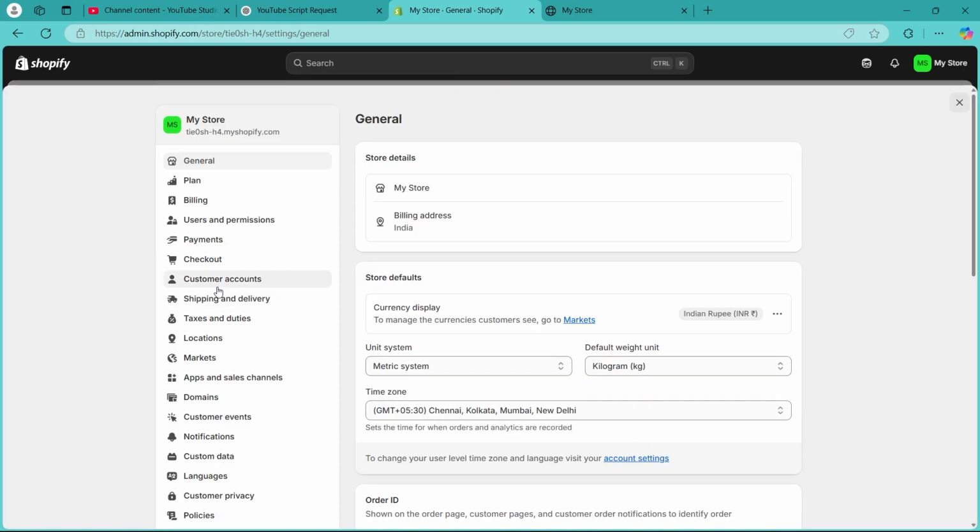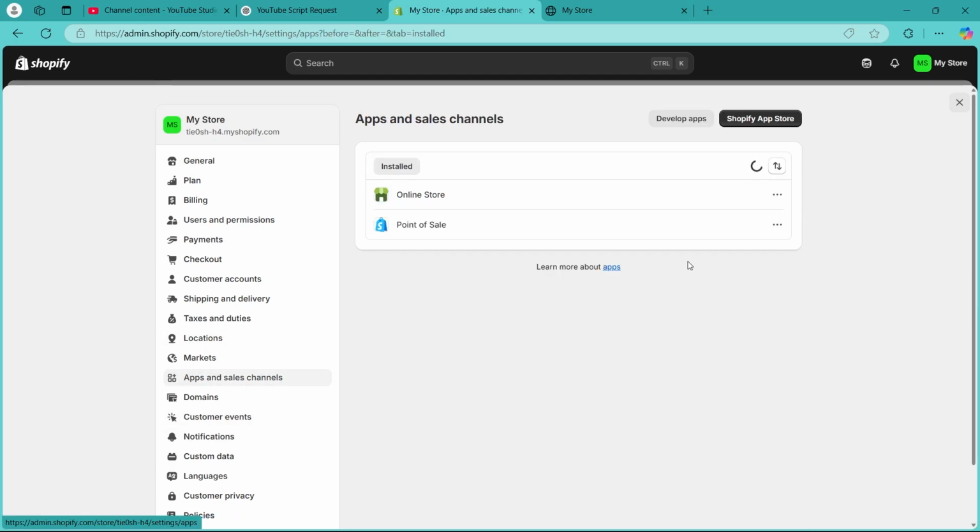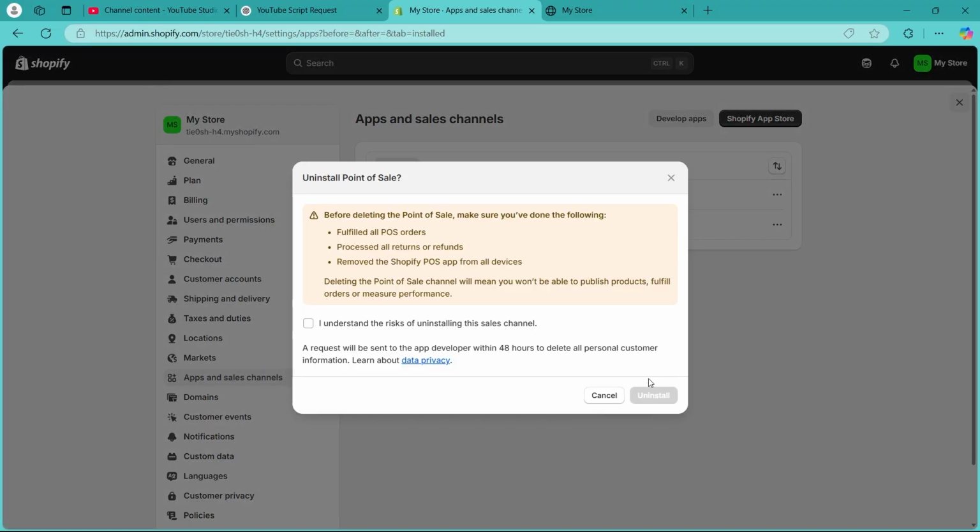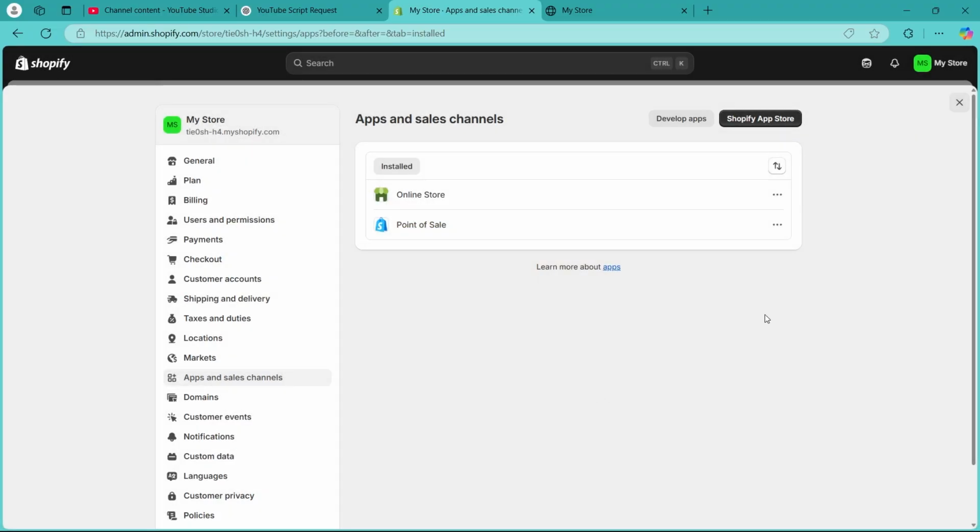Navigate to settings, navigate to apps and sales channels, and temporarily disable any apps by clicking on the three-dotted icon, clicking on uninstall and clicking on uninstall again. And check if your problem still persists. If it's solved, then the problem was created by that app, not with your online store.